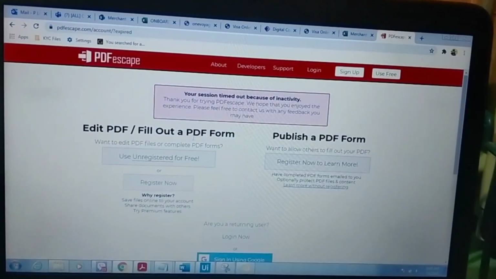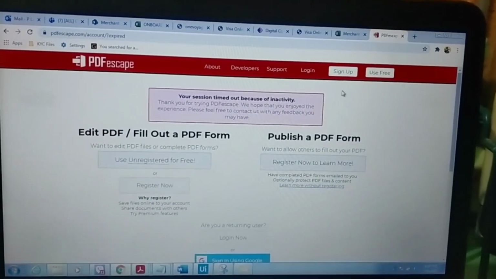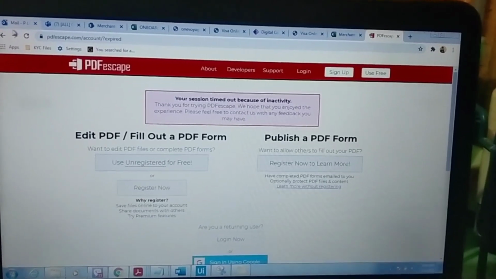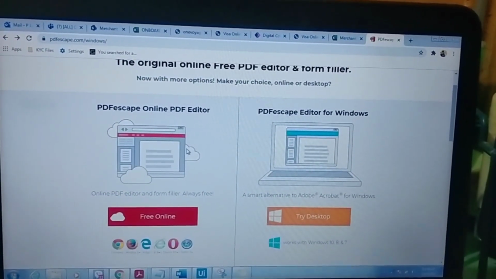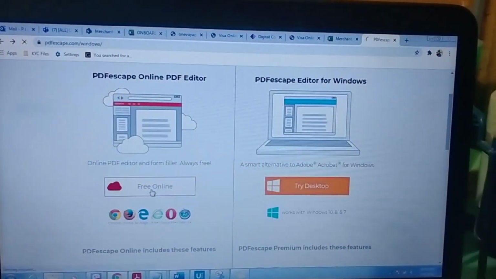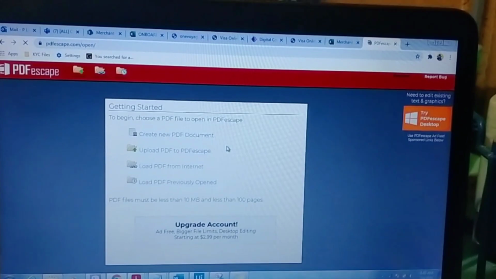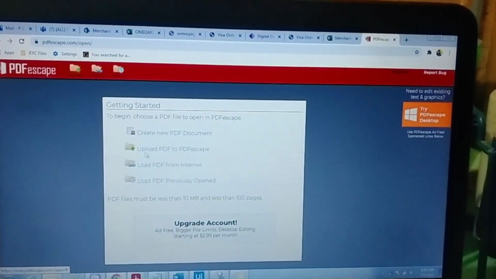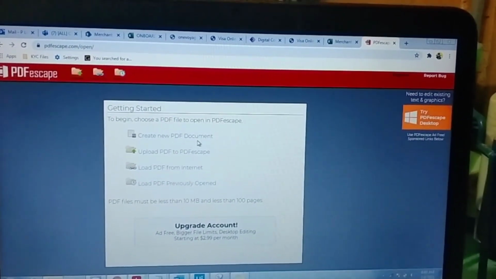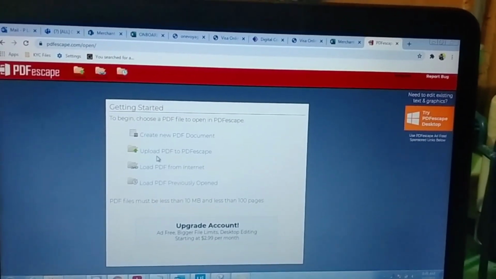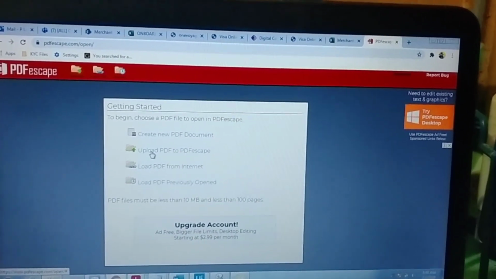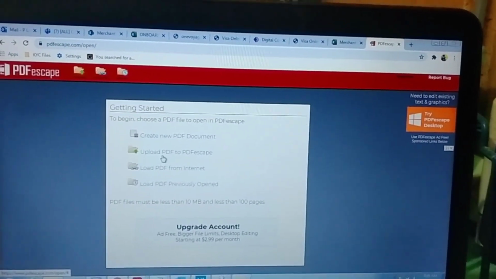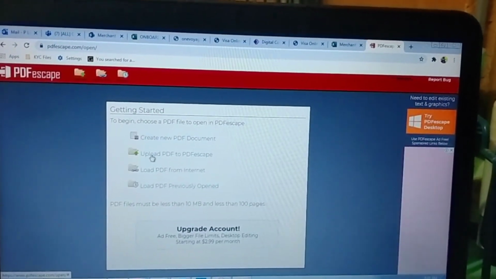So after nyo yun, ayan. So wait, what happened? So let's back again. Yan. So yan, you have to create new PDF. You can also create or upload or internet. Then like pag nag-edit kayo guys, punta lang kayo dito sa upload. Kung may PDF file na kayo, i-upload nyo lang.